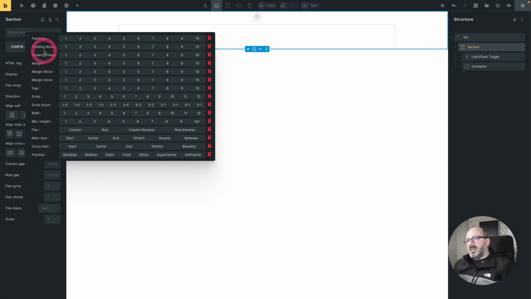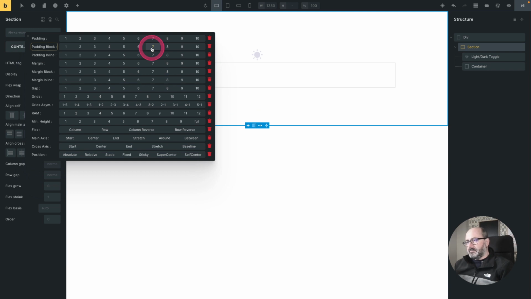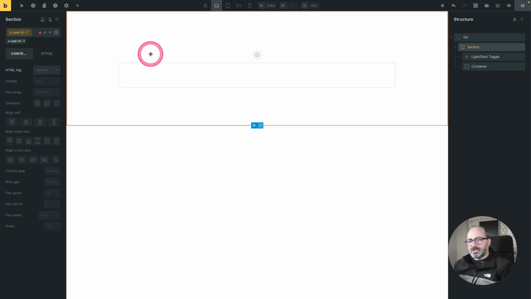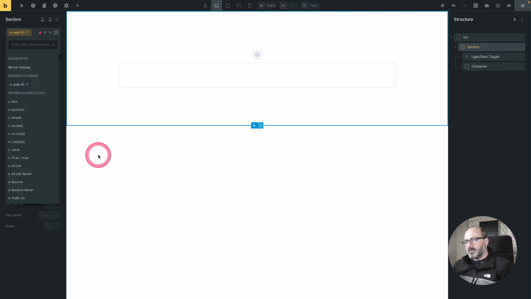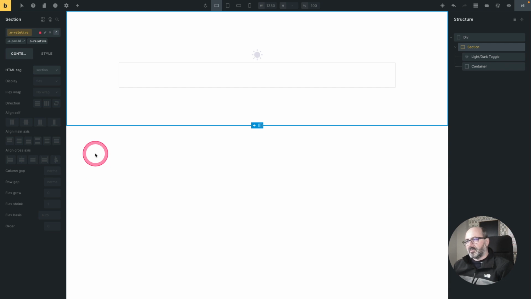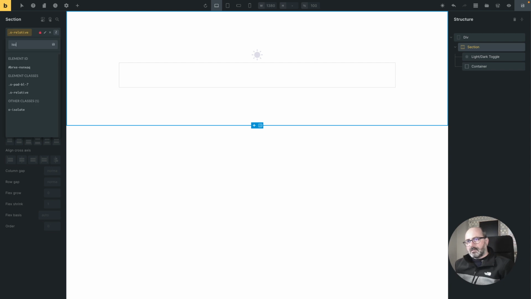And I will give my section a padding block of 7. And if you are not familiar with CSS logical properties, padding block is a logical property that corresponds to padding along the block axis, which for left to right languages is top and bottom. My section will also have a position relative because I will position things absolutely. And as I will play with z-index, I want to create a stacking context at my section level. So I will add the class isolate.